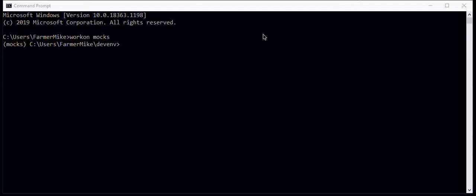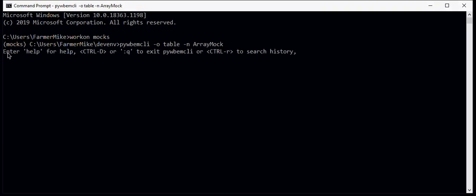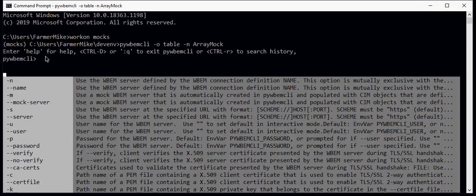Now we'll be working with the mock server that supports that SMIS 1.8 array. We'll point out items that were introduced after 1.6.1. So we need to connect to the array mock. We'll do that with the pywbem command, which will drop us into pywbem command mode, interactive mode. So it's pywbemcli, and the -o table means we want the default output to be in table format, and we're connecting to the array mock. All right, we've connected to the array mock.